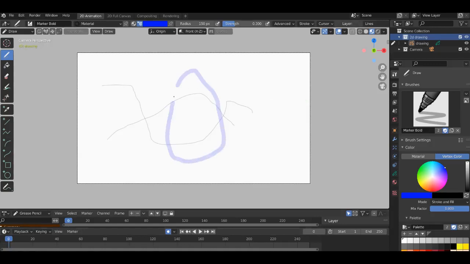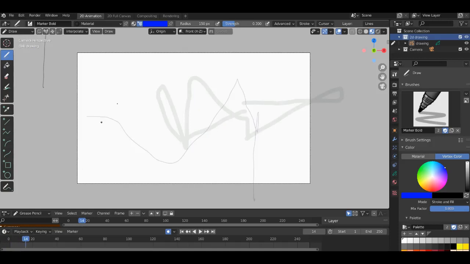If we decide to render this, which we might, I'm just going to render animation. It may take a while, so I'll tell you when I'm finished and I'll show you the final animation.